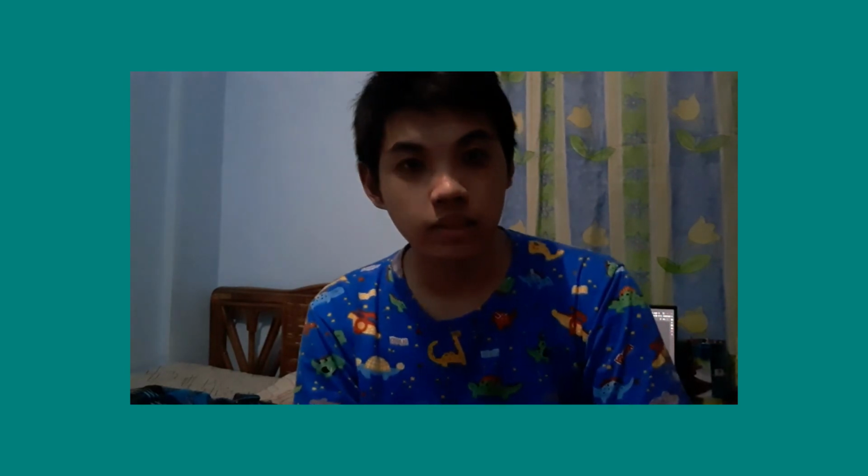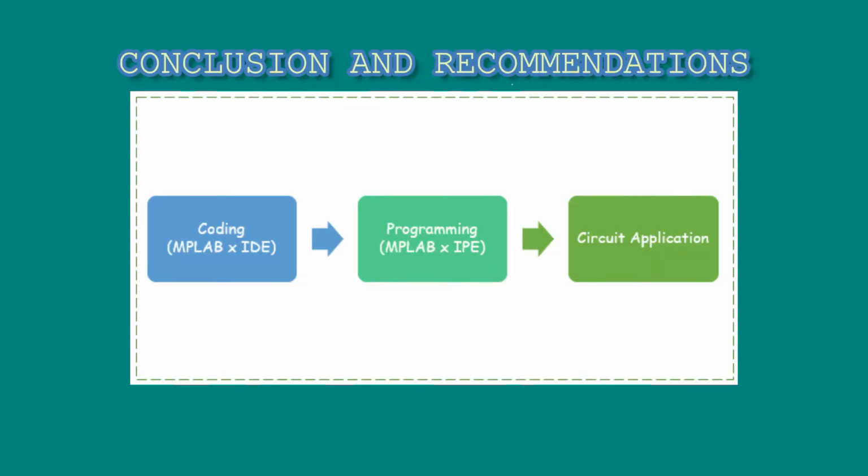These are the conclusions and recommendations for this experiment. Same as before, the flow followed is coding first in MPLAB XIDE, then inputting the program code to the integrated circuit using MPLAB IPE, and lastly applying the programmed integrated circuit into the main circuit used for the experiment.